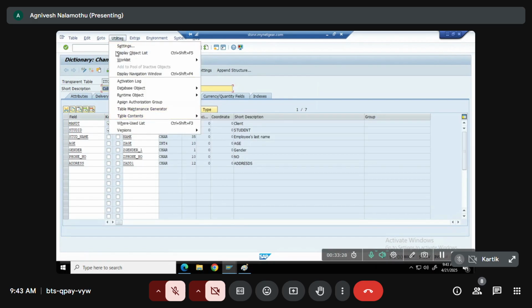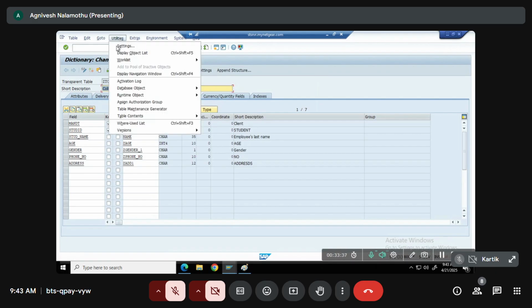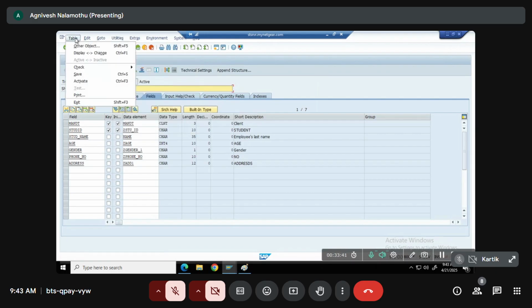Why is this option table contents under utilities? Why can't I move it somewhere else? So many questions. We can't explain them. This is a fixed one, given by SAP, right? They will ask you to change it to here. I want it in the tables, or I want it somewhere here. They will ask you so many questions. It will be hell. Trust me.